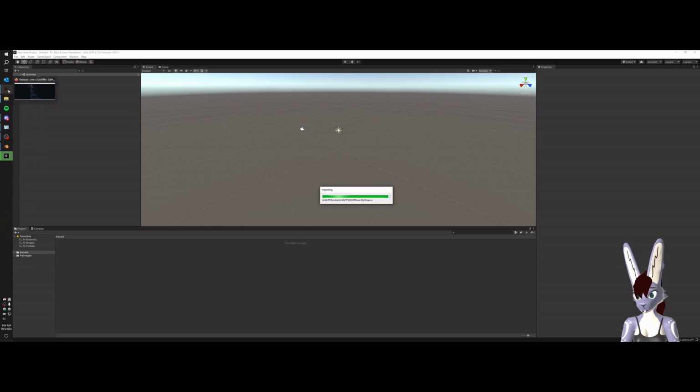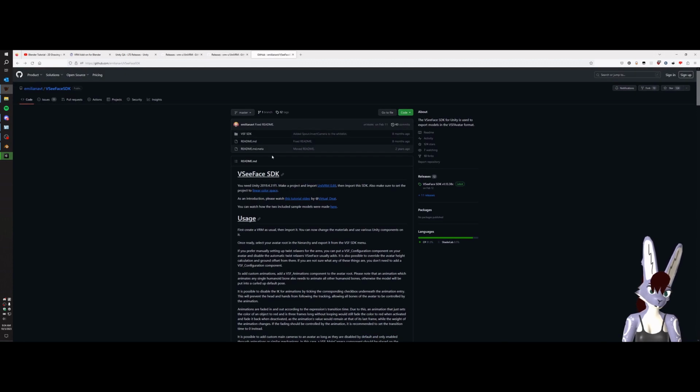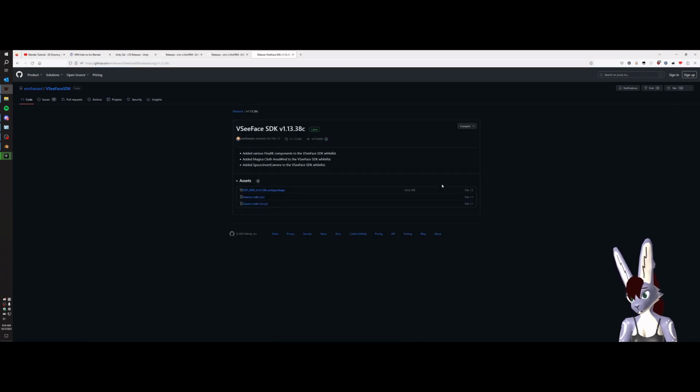While that's running, we're going to go to another file. We're going to get the VSeeFace SDK. And you're going to download the latest version here on the right, 1.13.38. If you're watching this video later and they came out with other versions, I have no idea if they'll work, but I know this version definitely works. And here's a Unity package. Download that.